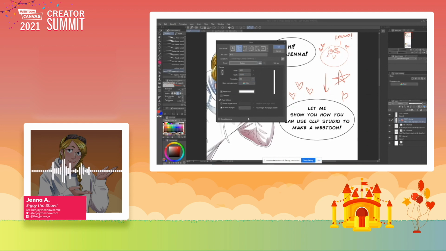DPI at 300, jump down here to number of pages. I typically use like 5 to 6, but if you're new, you don't know how many pages you're gonna need, don't worry about it. You can always add more files later. But for right now, we're just gonna stick with 3. Oh, and another feature down here is the record time lapse. We're not going to do it today, but super fun. You can record yourself drawing and then make movies from it later. But we're going to press OK.